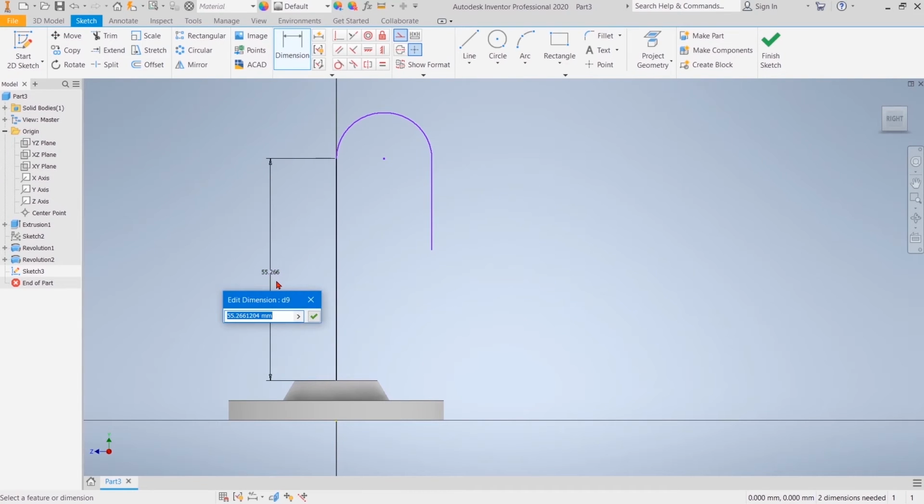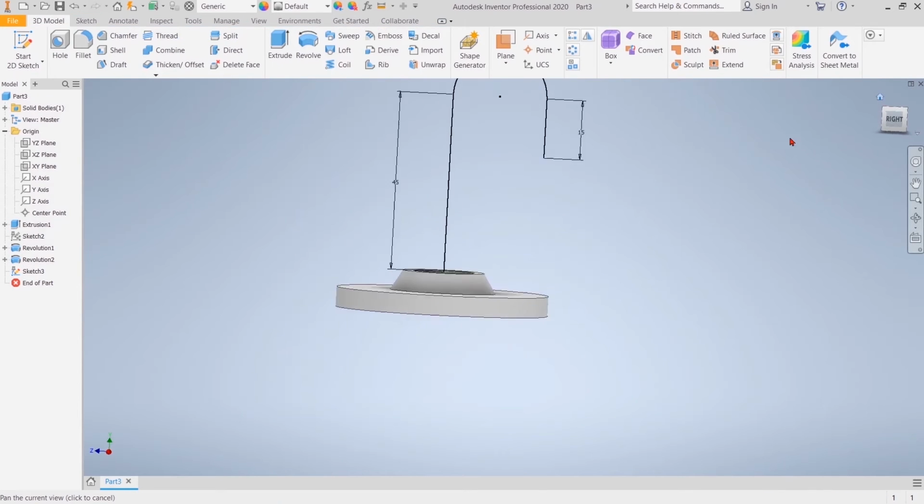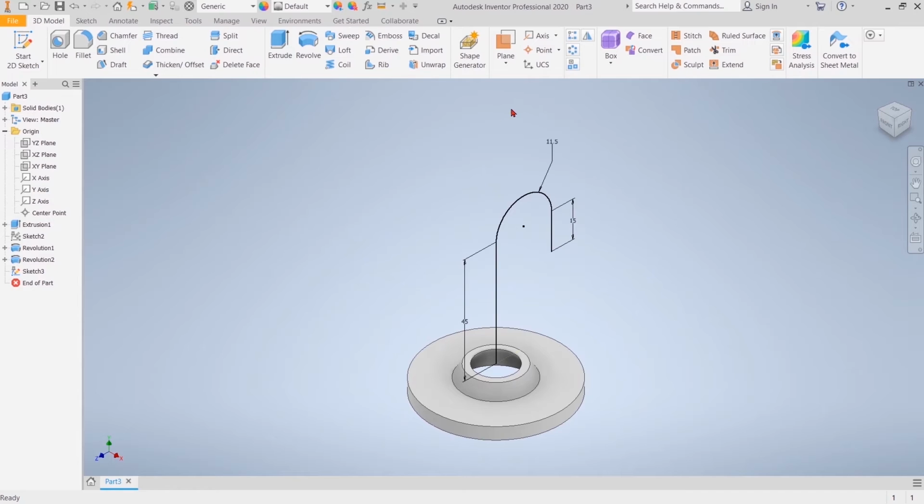Now the height will be 45. Arc radius will be 11.5. This length will be 15. Okay, see, it's fully constrained. Now just give finish sketch.